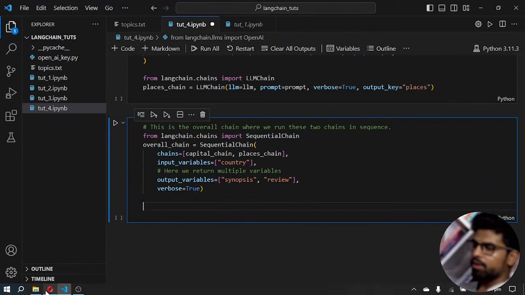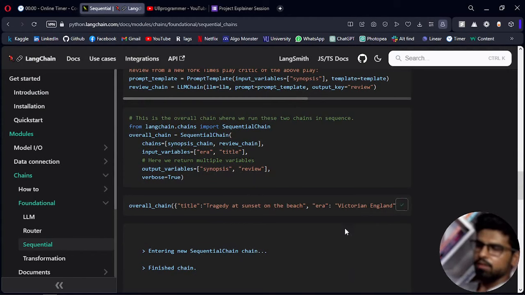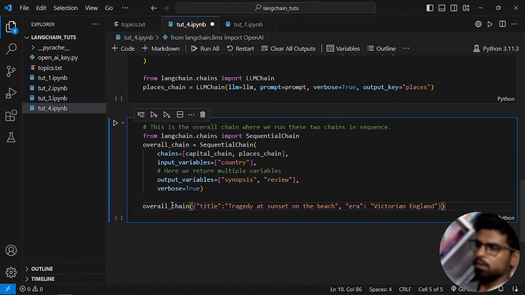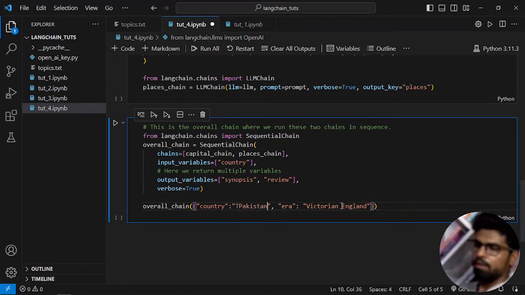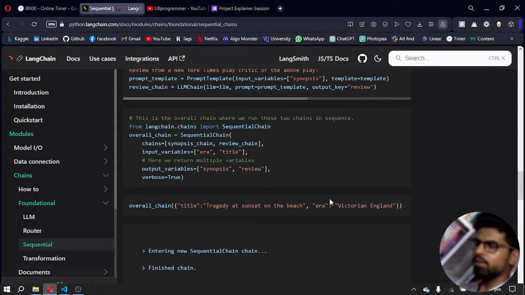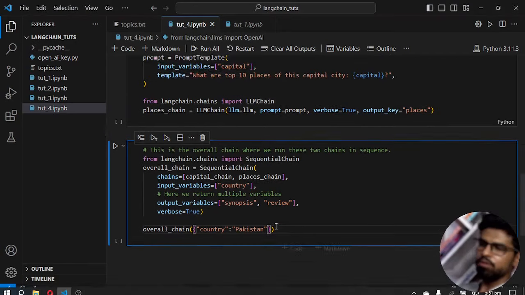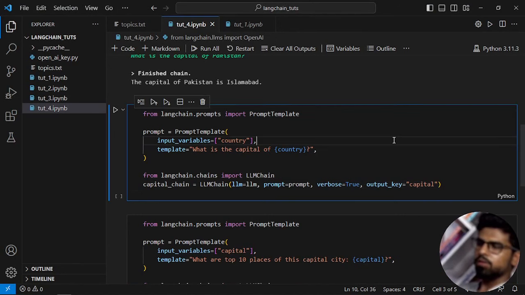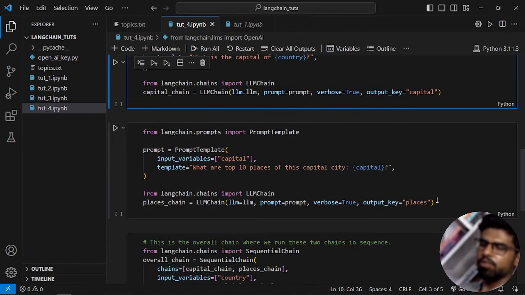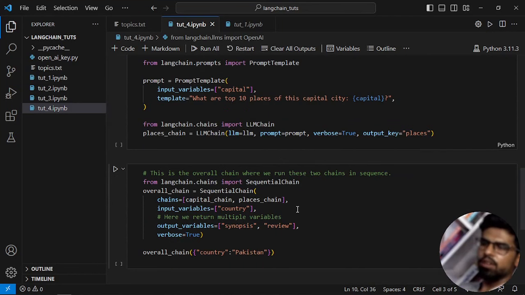Okay, now I have to run this. I will copy this overall chain, and in the dictionary I have to specify the input variable, which is the country. And the country is, for now, Pakistan. And I will remove that. Basically they are defining an example here, so you can check that out also, but in our case things are simple. First chain will return the capital, second chain will return the places, and they will run in this sequence.